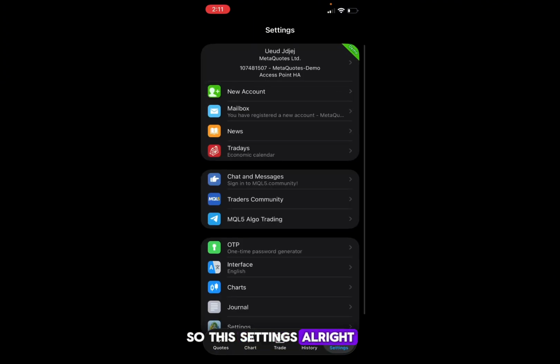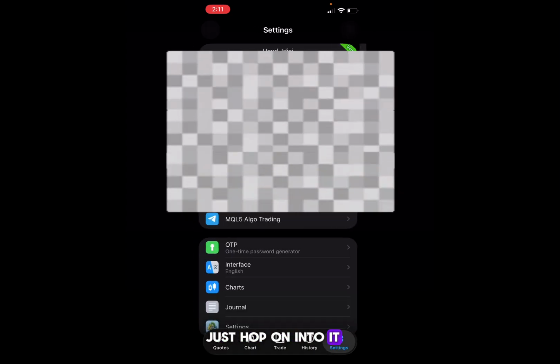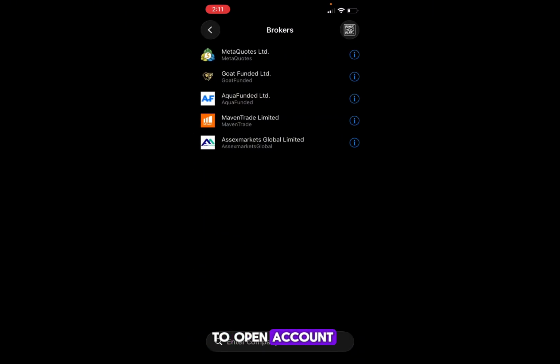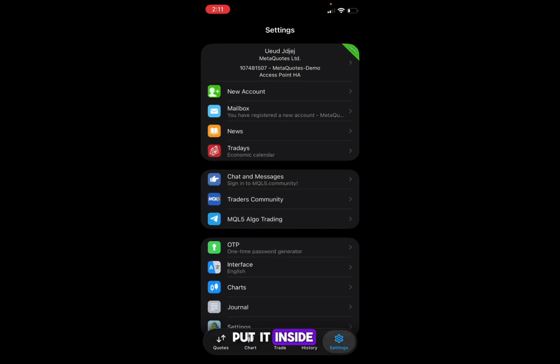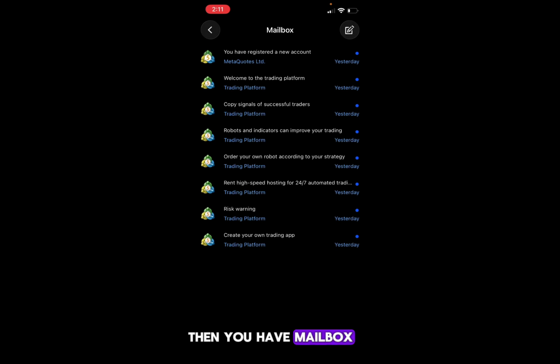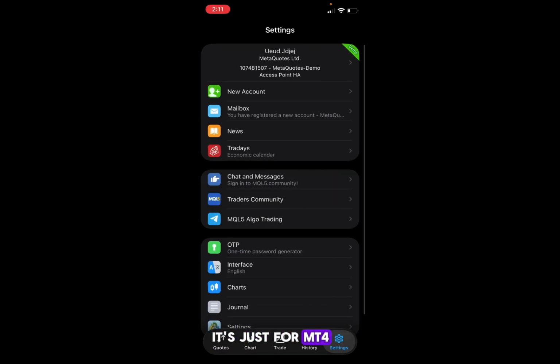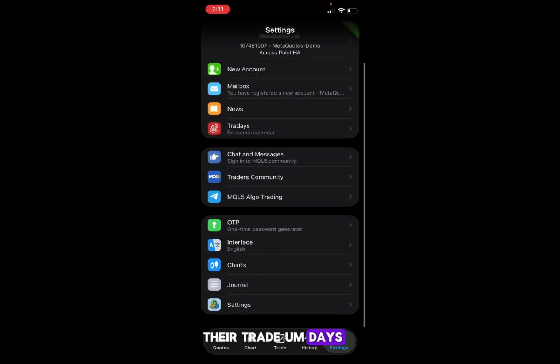So these settings, right? This top here, if you tap on it, you have several other accounts you can just open into. Then this new account, if you want to open an account, you just have to pick your broker and put it inside. Then you have mailbox. I don't use this actually, just for MT4. I don't use any of this. I don't use the news. I don't use the trade things.